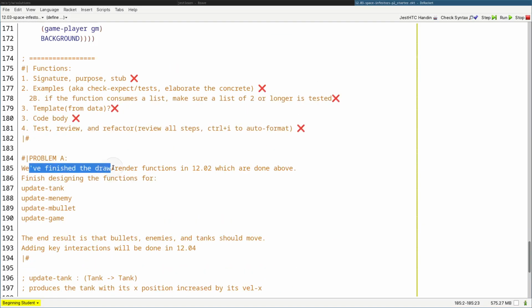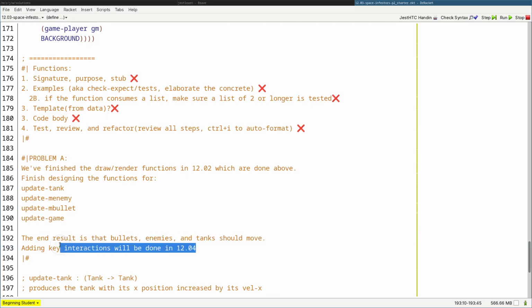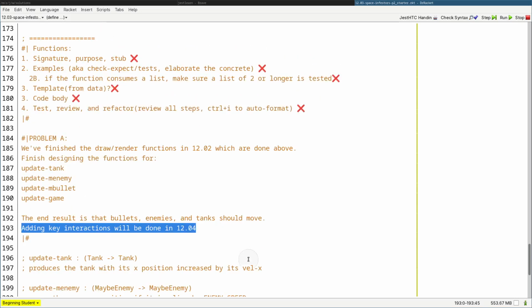So we finished the draw/render functions in 12.02, which are done above. Now we finish designing the functions for update-tank, update-menemy, update-mbullet, and update-game. The end result is that bullets, enemies, and tanks should move. Adding key interactions will be done in 12.04 in the next section. All right, so let's just get started.